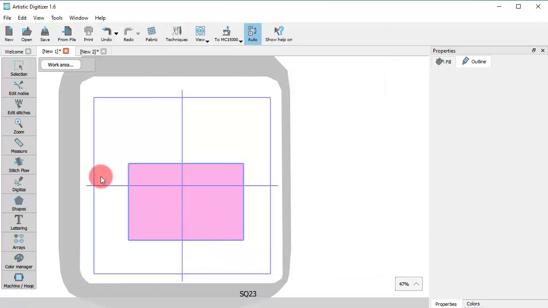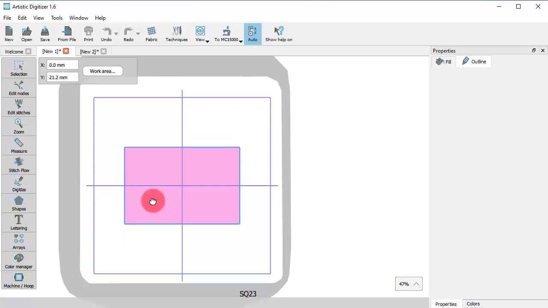The shape appears with this blue outline, which means that it is being selected. If you click and drag, you can move the shape or delete the work area using the Delete key. One thing you should have in mind is that you have only one work area shape at any given moment.